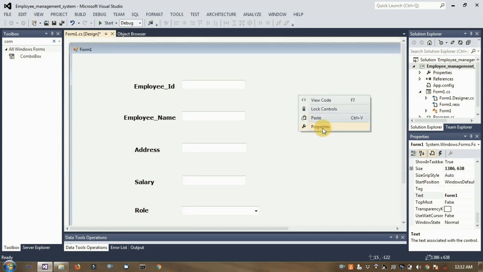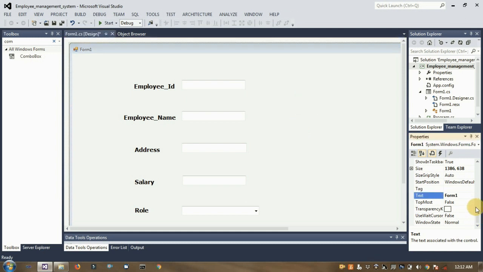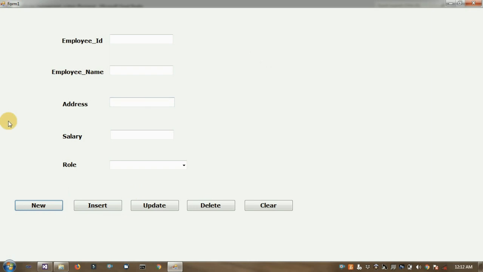Change the form properties. So click on the Properties option. Set Start Position to Center Screen, and Window State to Maximized. So see here, the window state is Maximized. Save this form and run it. So Form1 is successfully designed. Then add the values here. So see here, close it.